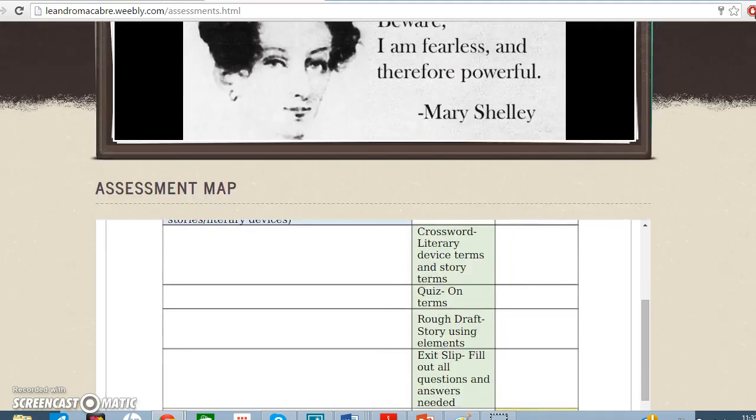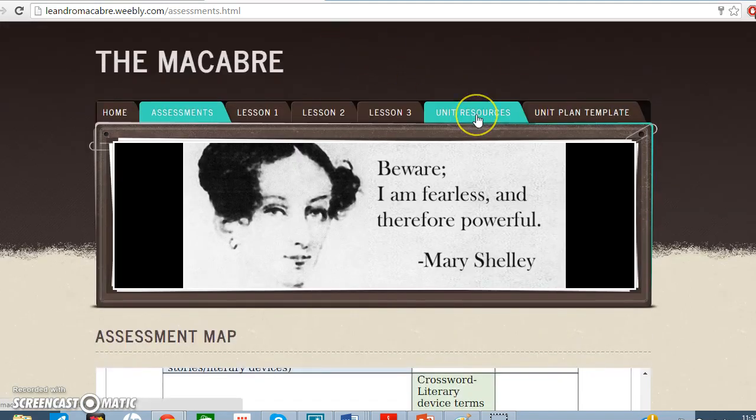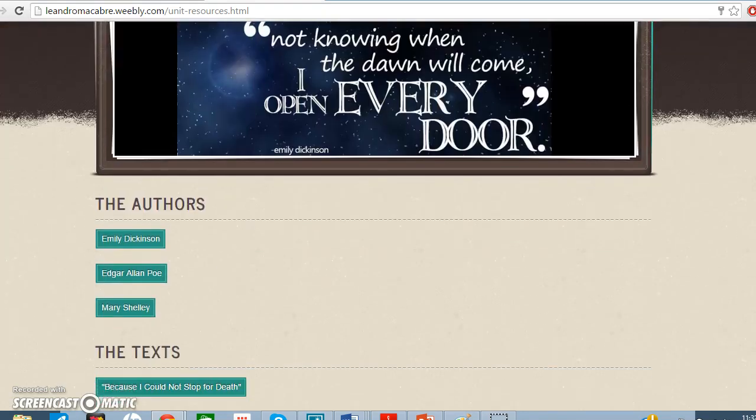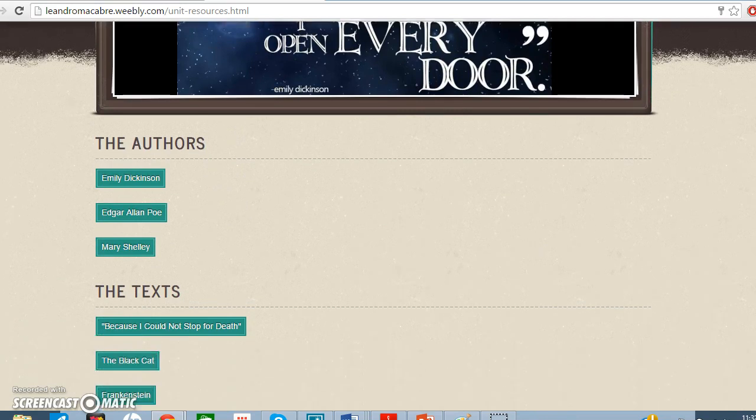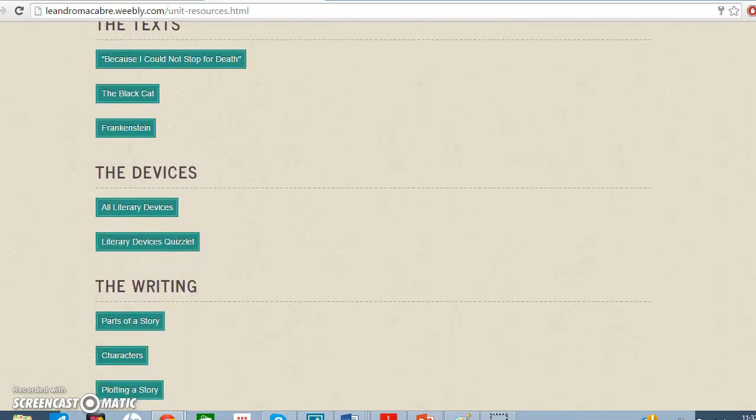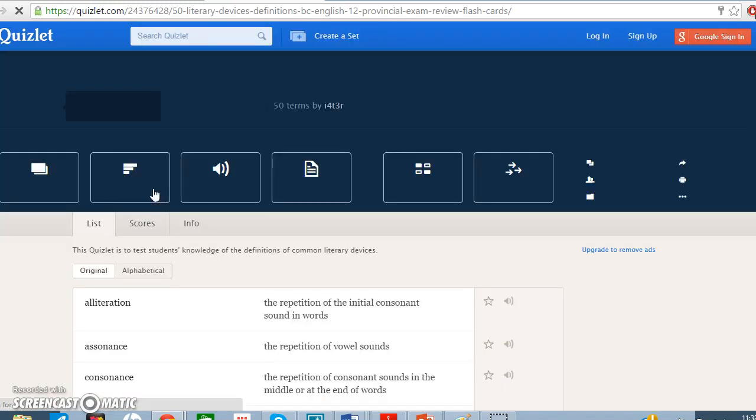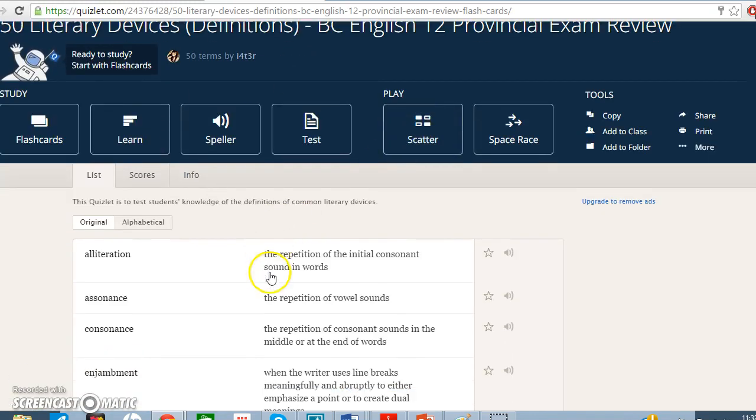I think the most useful part of this entire digital unit plan would probably have to be the unit resources, because they provide a great deal of extra information that the students wouldn't get otherwise, and I really love the Quizlet. They have 50 literary devices, and you can do the flashcards, learn, speller, test, scatter, space race, all of those fun things to make it more interesting.